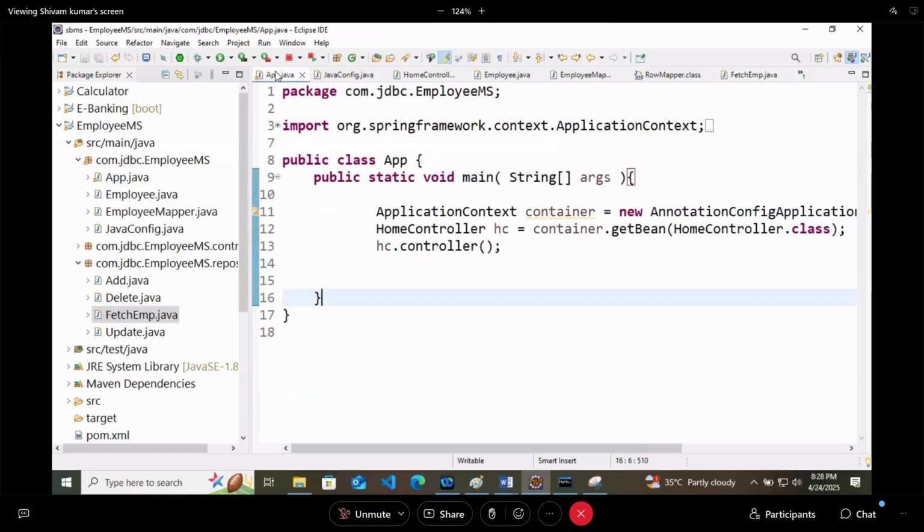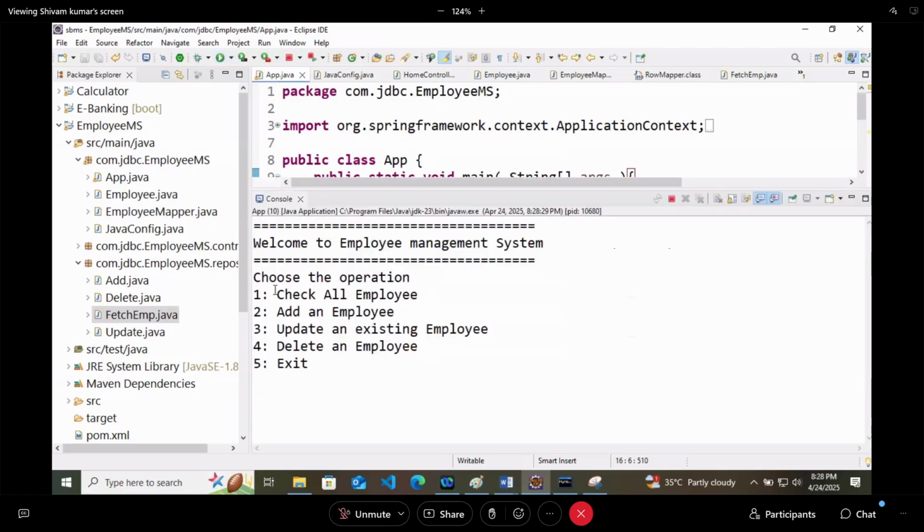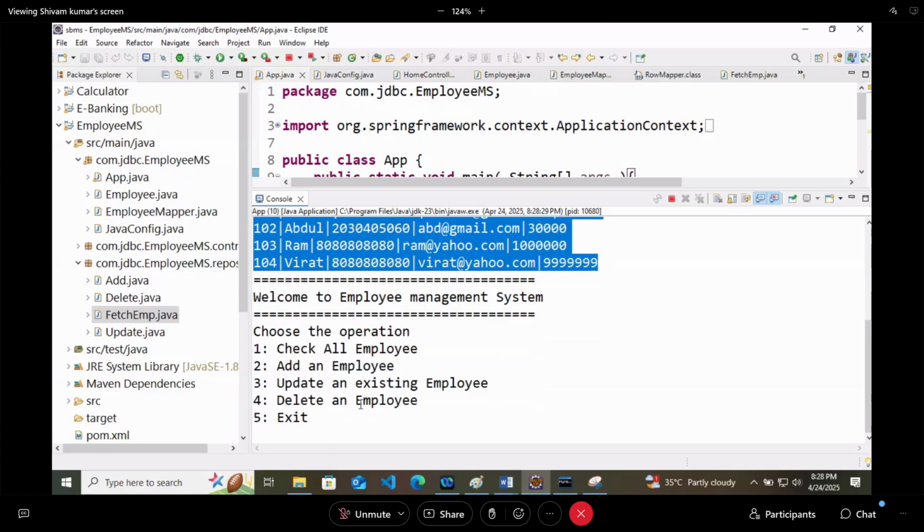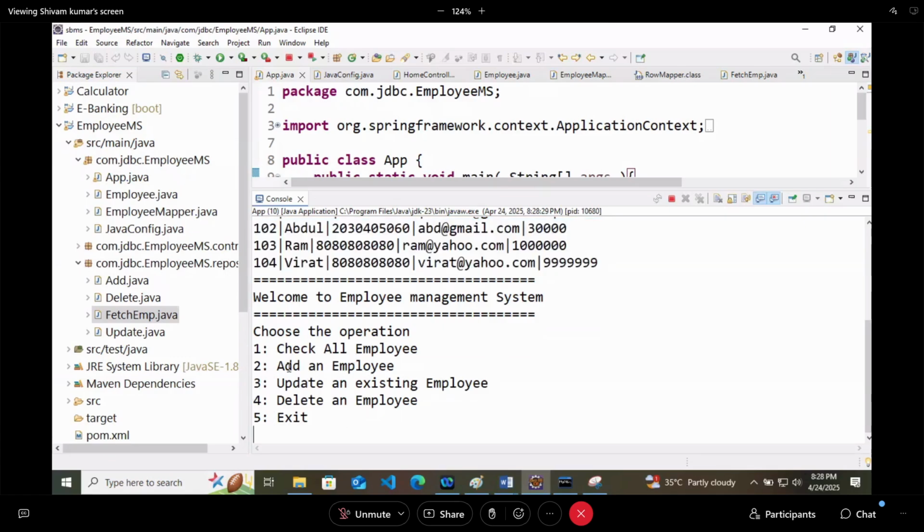Go back, we will stop, we will run. I want to check all the employees, so hit 1. So we got all the 4 employees like this: 101 Shrikar, this mobile number, this particular part, this, this, this. I will try to add one employee here. That is the second option now.